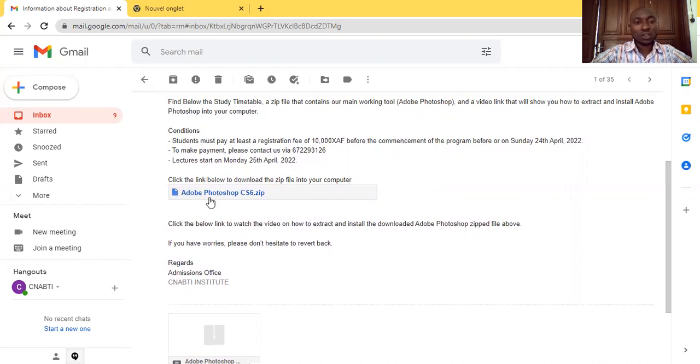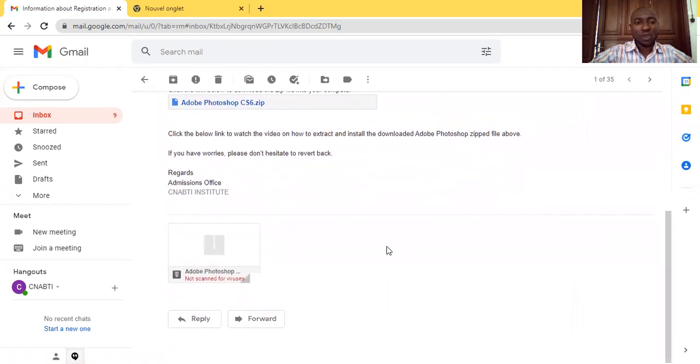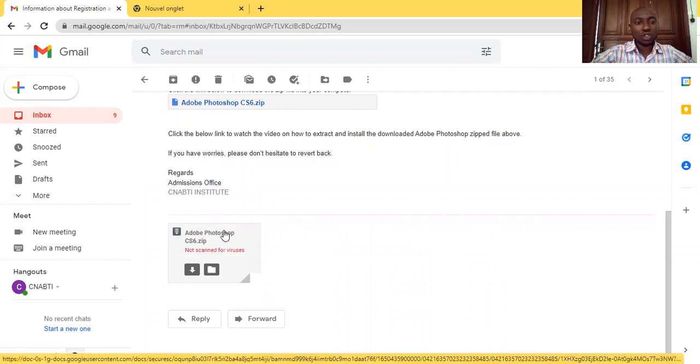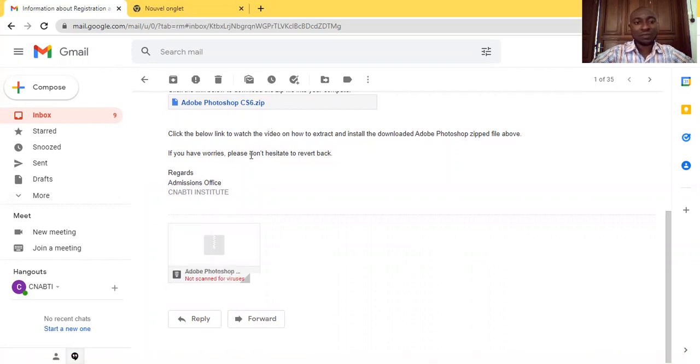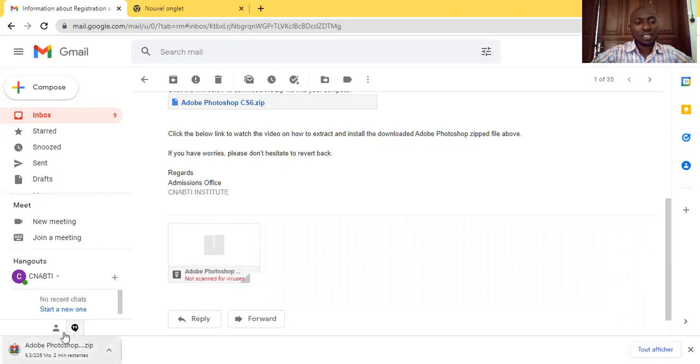You can click on this link if you have Google Drive. But if you don't have Google Drive, you can go straight to this other link down here where you see Adobe Photoshop. Realize that it's a zip file. So you download the zip file by clicking on download here. When you click on download, watch how it's downloading here.